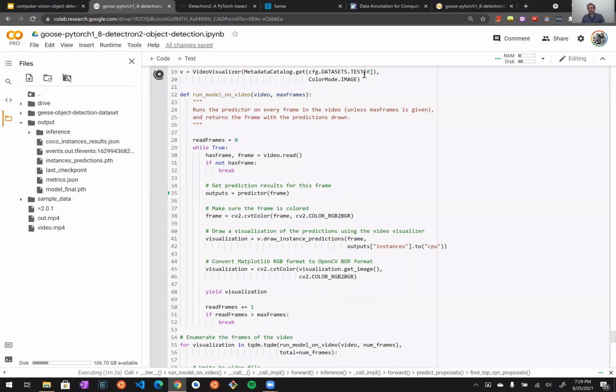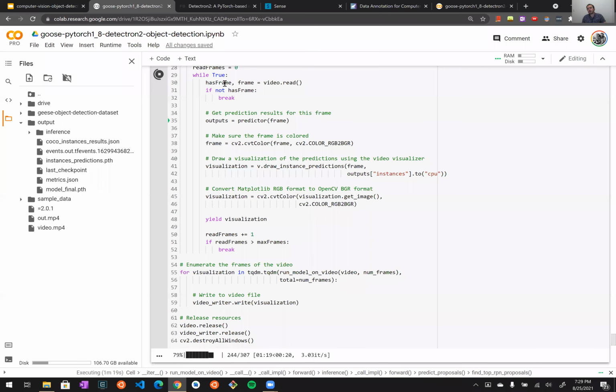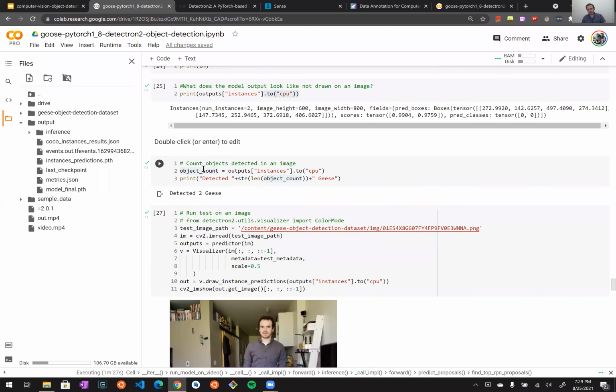We're going to pass in our test data set, and it's really so it can read some metadata from it. In this case, the metadata would really be the class, so it'll actually write out Goose on it versus 0. And then we have this function here. All this is really doing is using a while loop to say, while there's still frames in the video, take the next frame and run the model on it just like we did up here.